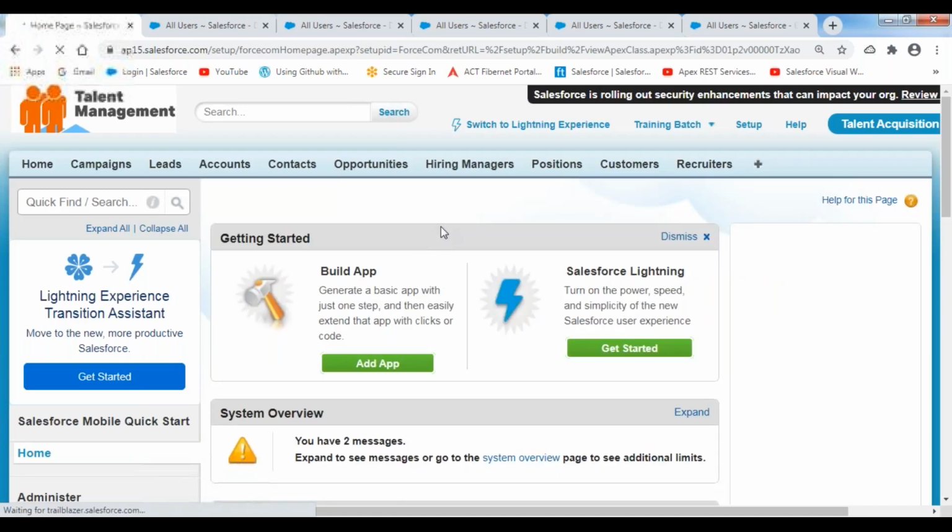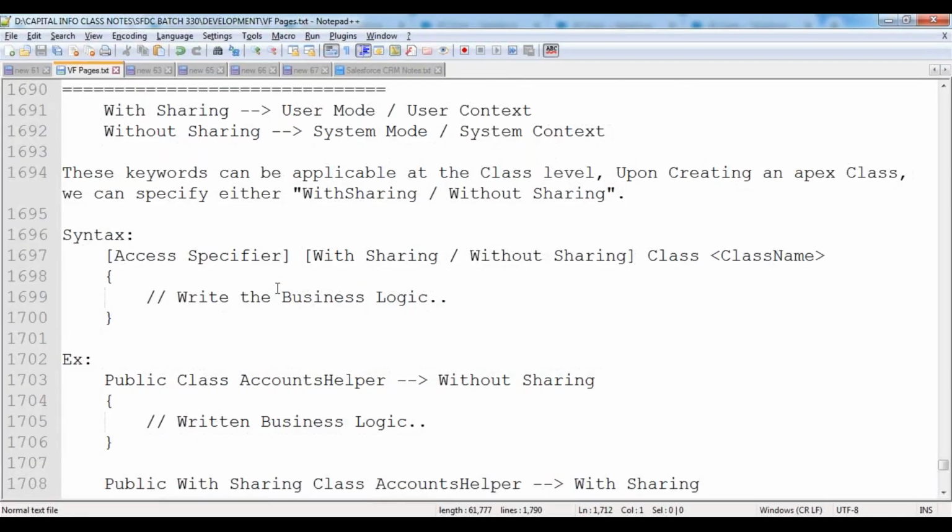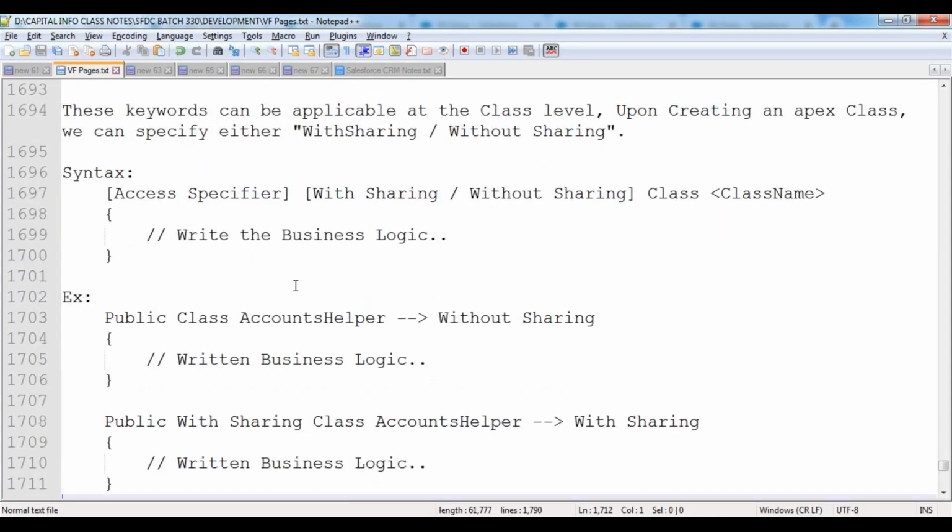So this is the concept of with sharing and without sharing, also called user mode and system mode. Okay.